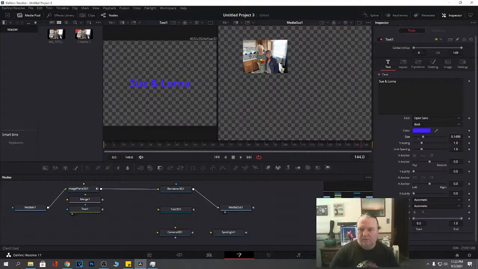You can adjust the size by going in here. I tend to go in there because I'm not real good at controlling the sliders yet. We're going to go about like that. The tracking is the lettering. You can make them really close together, or you can make them really far apart. I'm going to leave it like it was.